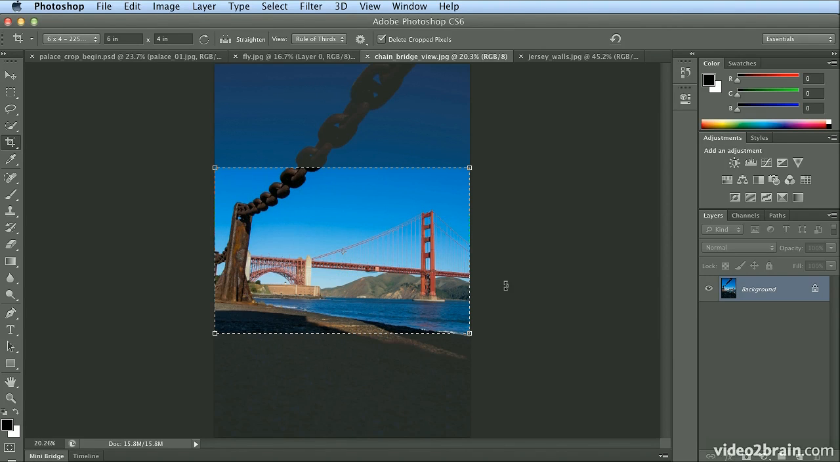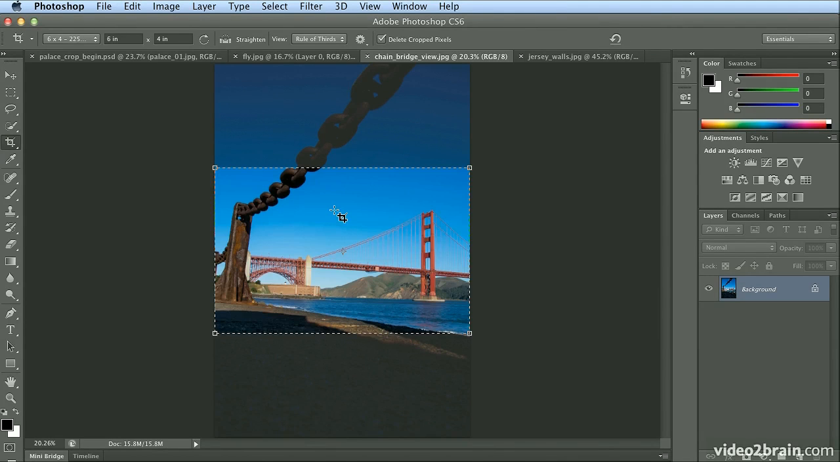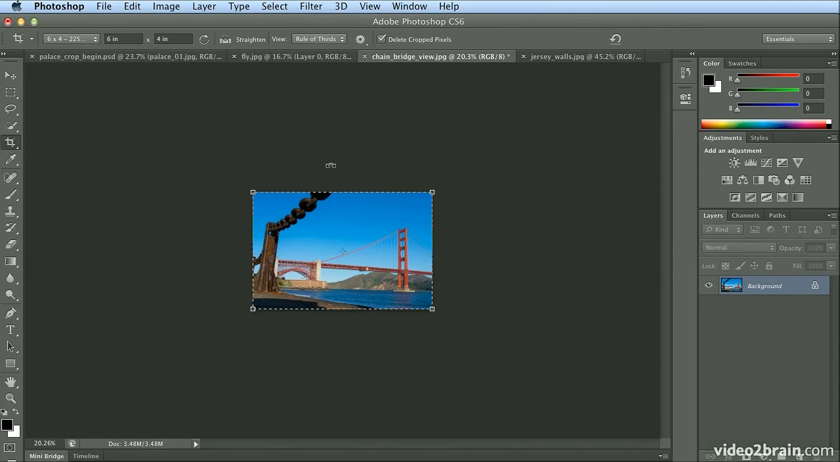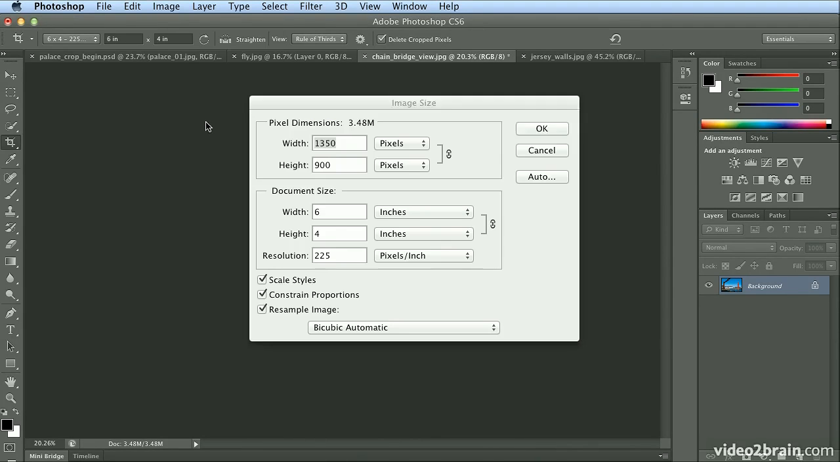I'm going to hit Escape to cancel that, and I'm back to my 6x4, which you could also type here for width and height. And then I'll decide what area to keep by pressing Return or Enter to get my grid and dragging it up or down. And now when I press Return or Enter to accept the crop, if I check Image Size, I got exactly what I asked for, 6 inches by 4 inches with a resolution of 225.